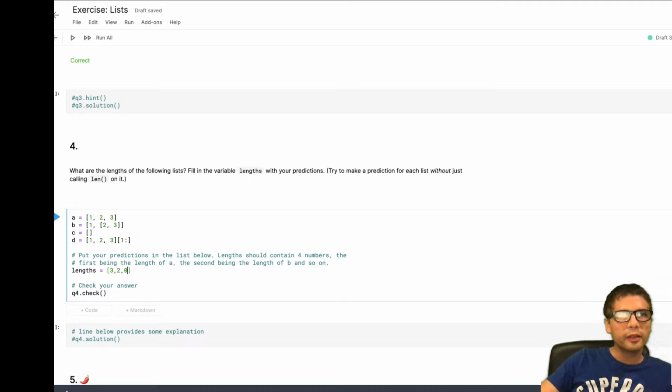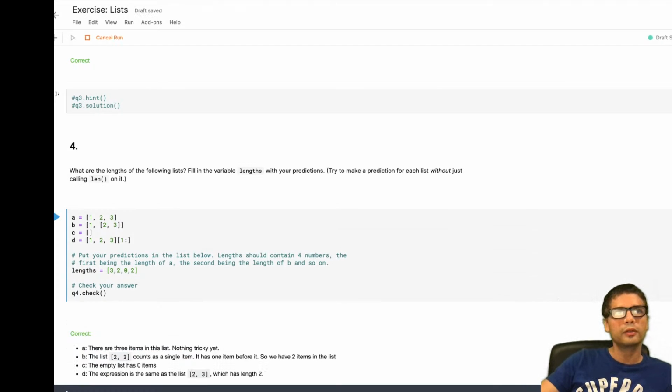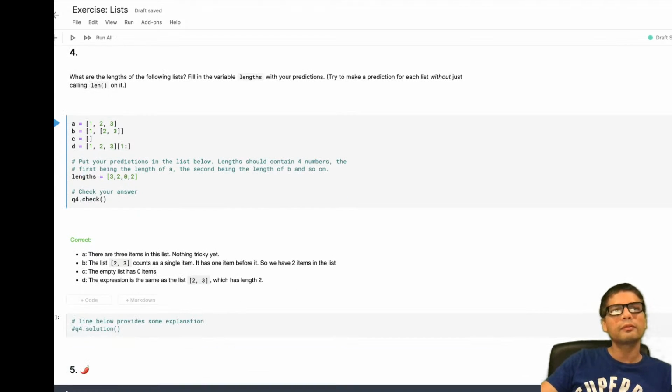So you see that the actual list has 3 elements, but because we are using this notation, it indicates that I'm going to get all the elements except the first one, which is the one with index 0. So 2 and 3. So 2 elements. And that's it. That's correct.